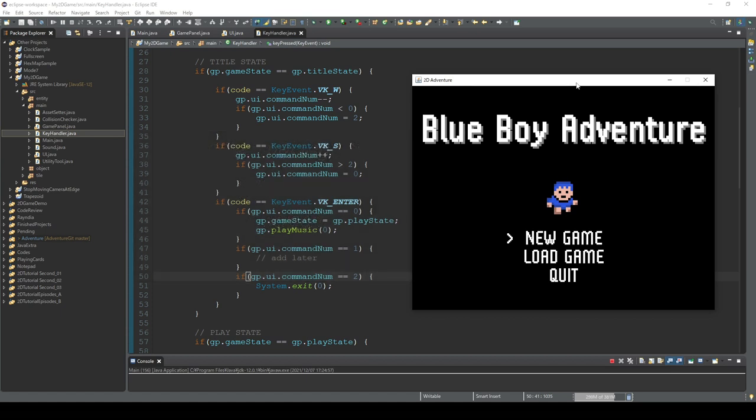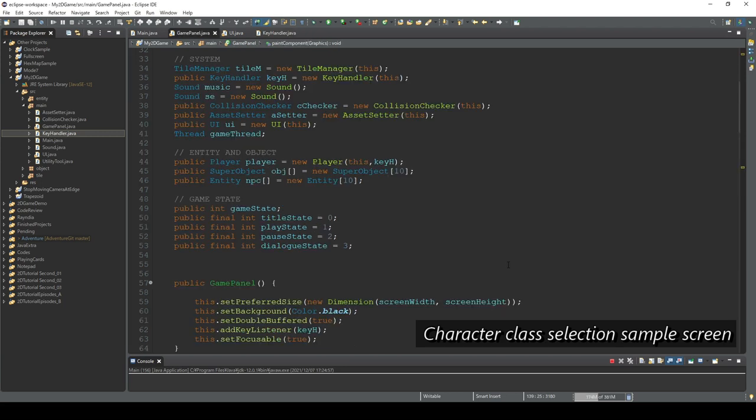So I will create a bare bones mockup character class selection screen. It's just for demonstration and has no actual function, but I hope you get some ideas for your own project. Basically, you can add another game state, such as a character creation state or story summary state, but then we will likely end up creating tons of game states. And personally, I want to avoid that.